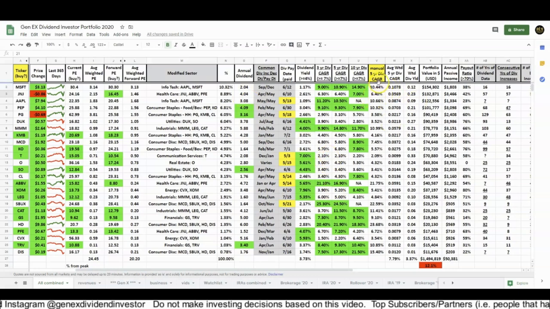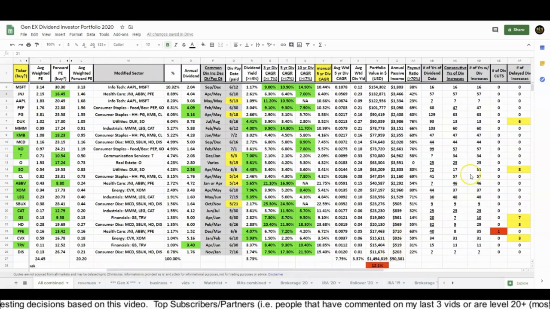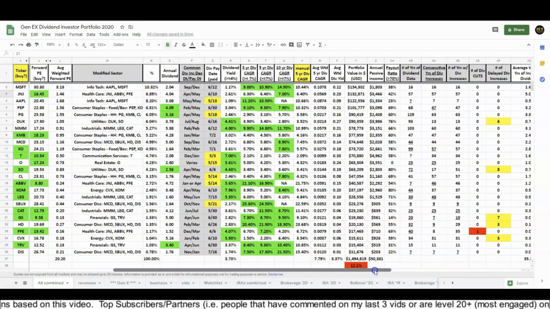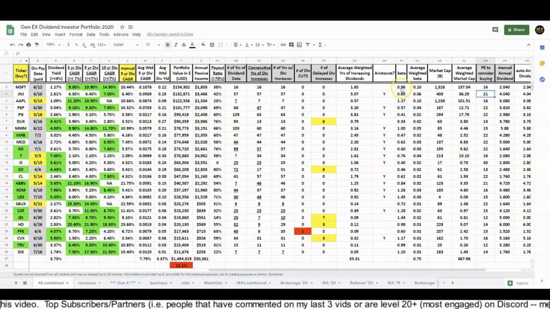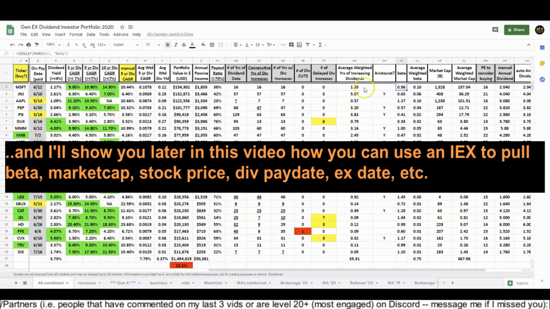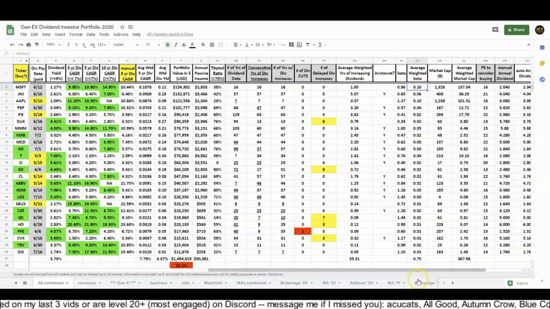And then we have my manual 5-year dividend CAGR. I'll show you how that's created in a moment. So these are the different kinds of positions I hold, the portfolio value, number of consecutive years, and some other things you can look at. For beta, I just use Google Finance, the ticker and the beta. And then again, average weighted beta, the same sort of concept where I weight each stock based on its portfolio allocation to calculate the portfolio's average weighted beta.